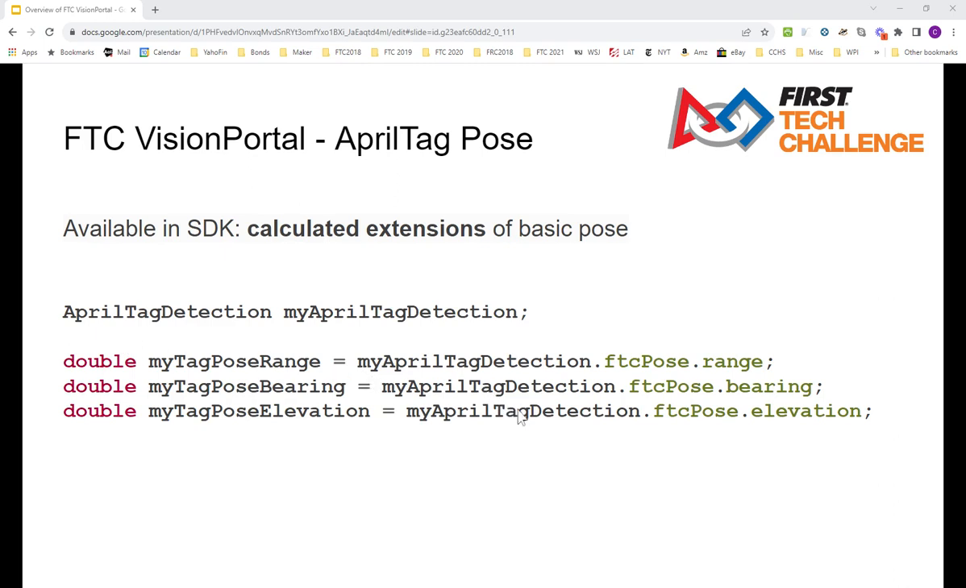This is the Java version of the previous slide's blocks. Again, ftc-pose.range, bearing and elevation, with each of these values being assigned to the variable on the left, declared here as type double.